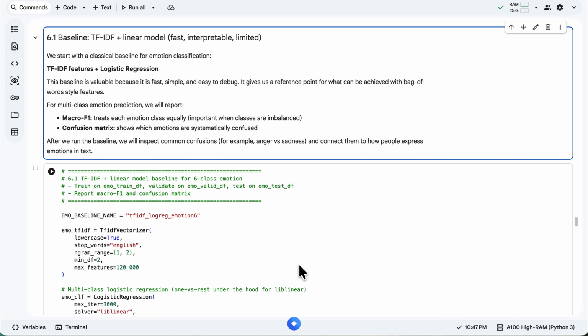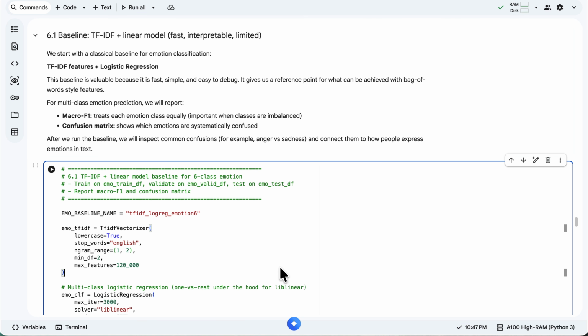This is a useful baseline because it is fast, easy to run, and fairly interpretable, so it gives us a clear reference point. At the same time, it is limited because bag of words features miss context, intensity, and subtle cues that often distinguish emotions. For reporting, we will use macro F1 as the main metric because it treats each emotion class equally. Then we will use the confusion matrix to see which emotions are systematically confused.